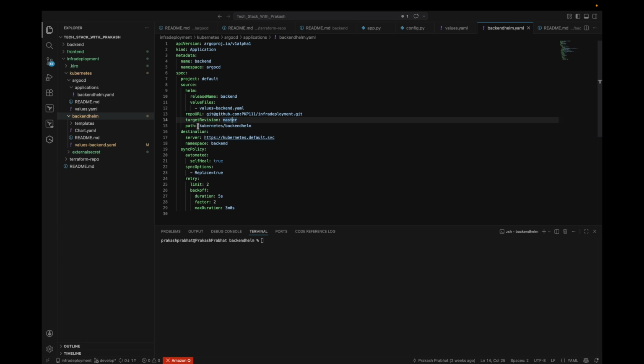Then path kubernetes/backend-helm. So the path is like this: infra-deployment is the GitHub repo, and then kubernetes and backend-helm. So you could see kubernetes and backend-helm, right? And the branch is going to be master.